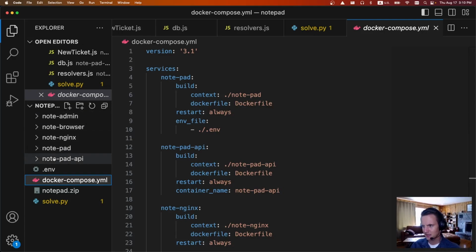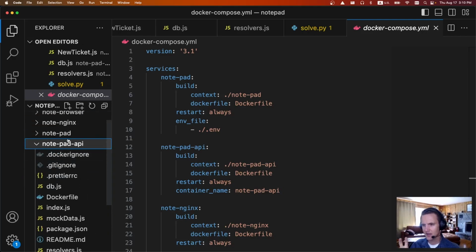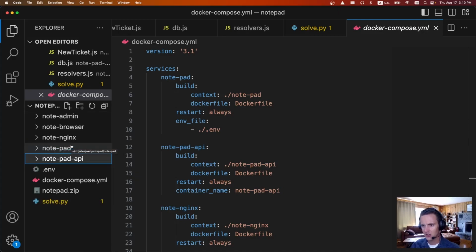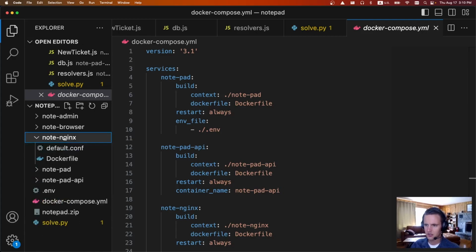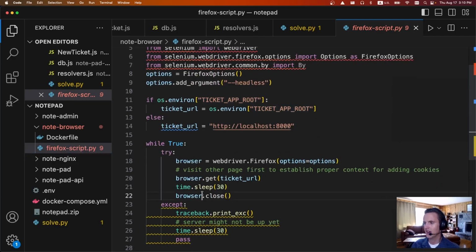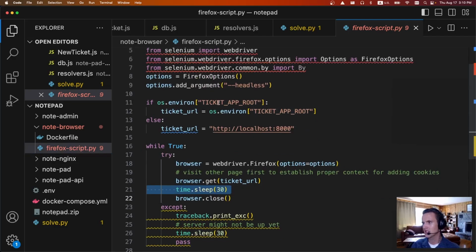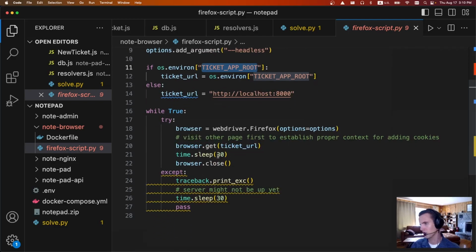We have the Notepad API. So this is like a GraphQL little server, and it has the database, and this is how we make our API calls. We have a React server here, a Notepad, and this is just the React code that we just saw. We have an Nginx server just caching, or just serving content. I don't even think it's caching. Then we have this browser. So this is the Firefox browser that is going to be our headless admin bot. And every 30 seconds, it's going to go to the ticket app root and just view it and then close and sleep for 30 seconds, I guess.